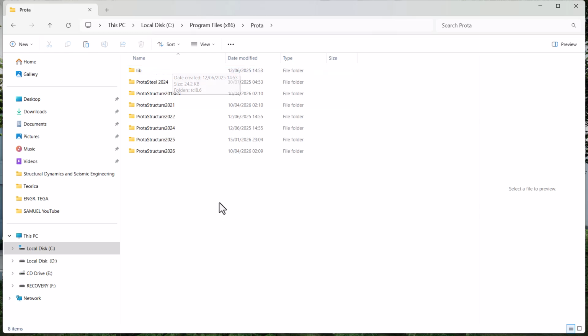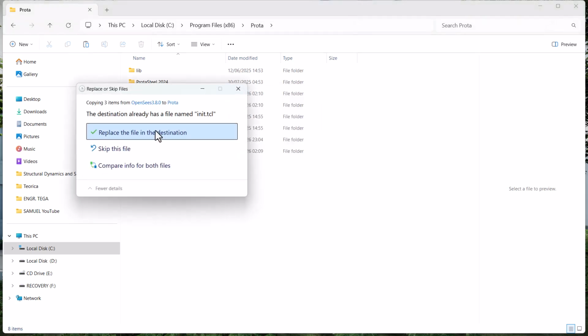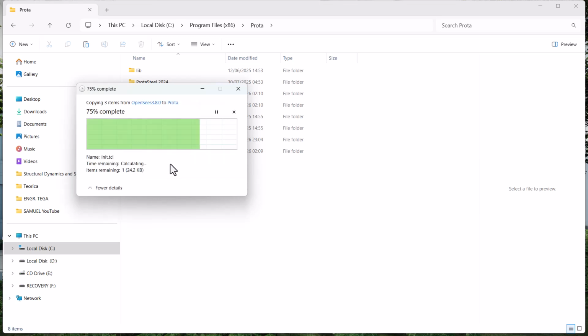It is not working. So what you do is to come here and paste. You paste this here, and they will ask to replace. You say yes, replace, and then continue. That will replace the file.